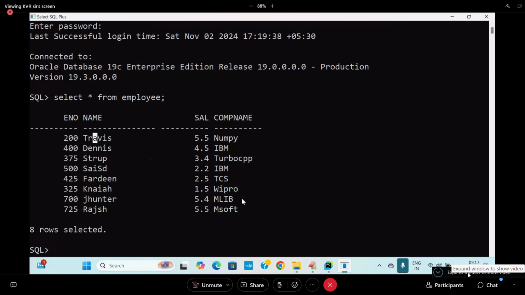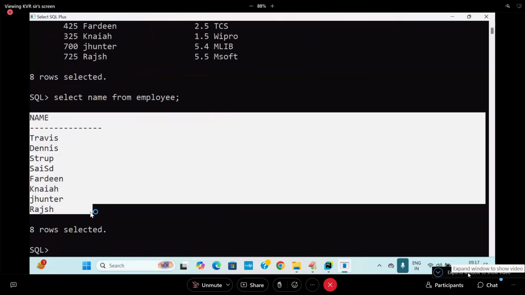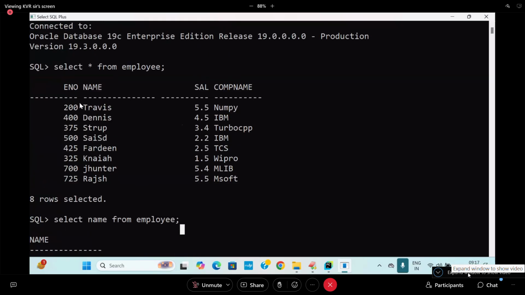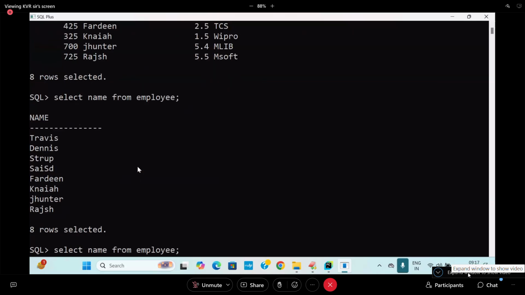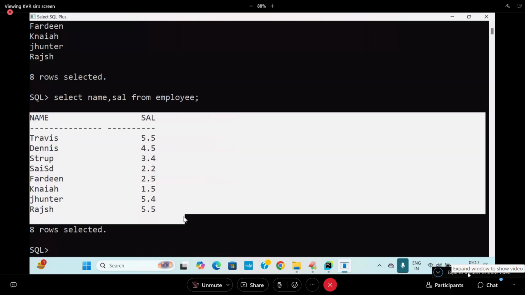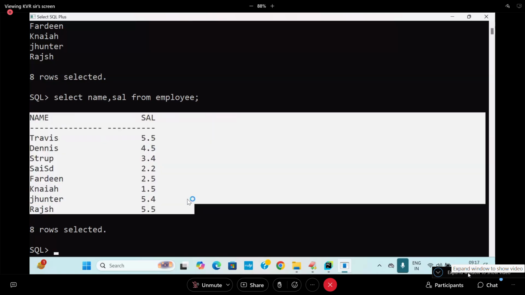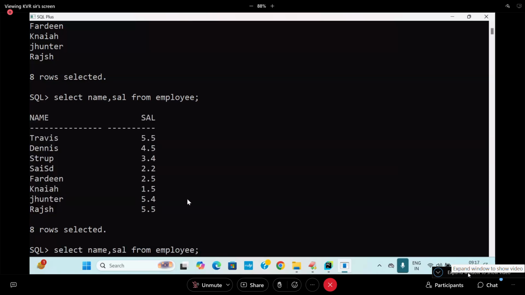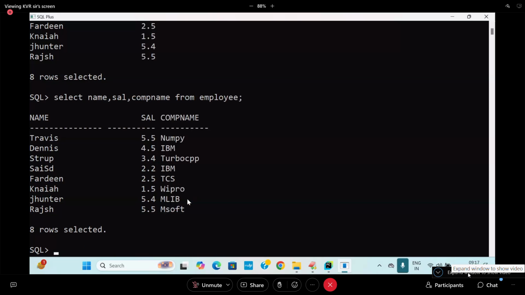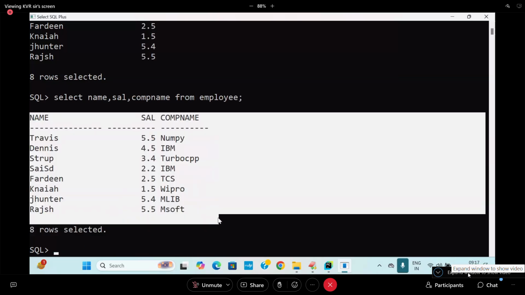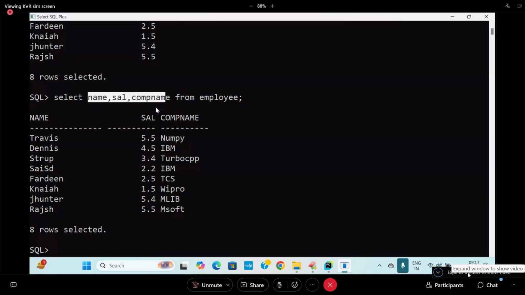If you want to select these names, simply I will say select name from employee. I'm going to say all the employee names are coming. No need to use any sort of indexes. Nothing is required. So here I'm going to write name comma salary from employee. I'm getting name and salary here. Next I'm going to get company name. So whatever the column you want, I can select it. But this is not the case with files. Directly, I cannot select it.